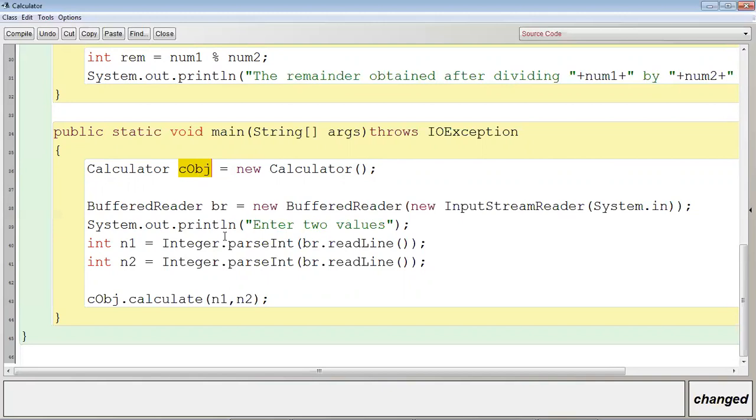Then here I have created the object of buffered reader. Why? Because I have to call the readline method. And readline method is a predefined, non-static method of which class? Buffered reader. So we are calling the readline method with the help of the buffered reader object. See, buffered reader is the name of the class, and BR is the name of the object.